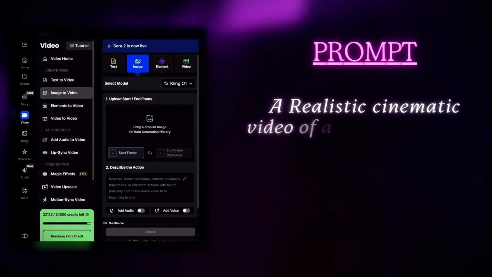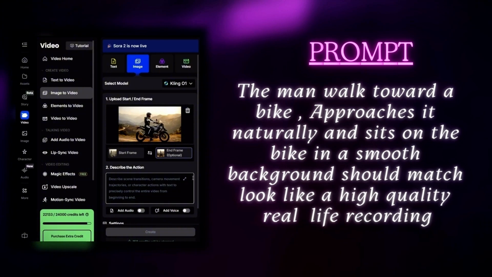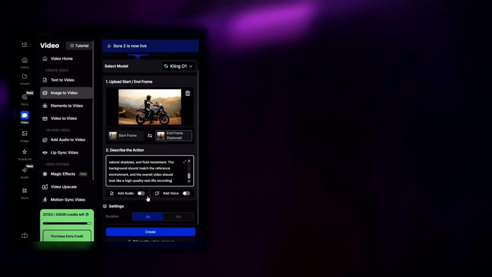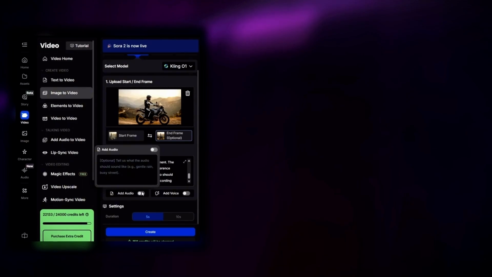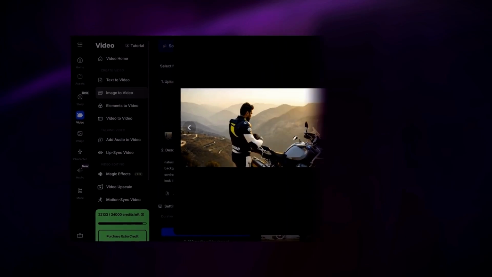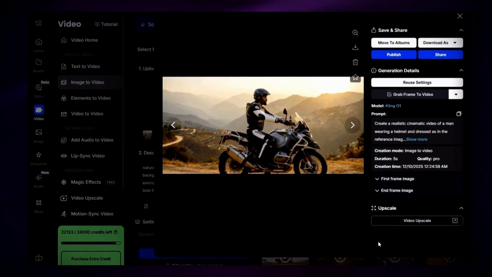Under the image to video section, you will see the option to upload a short video. In this prompt box, I specify exactly what I want. Right below the description, you will open the checkbox. Add audio, to get ambient sounds or specific narration, you will toggle this on. Look at the final result. The transition is seamless, the lighting is cinematic, and the motion is incredibly fluid.